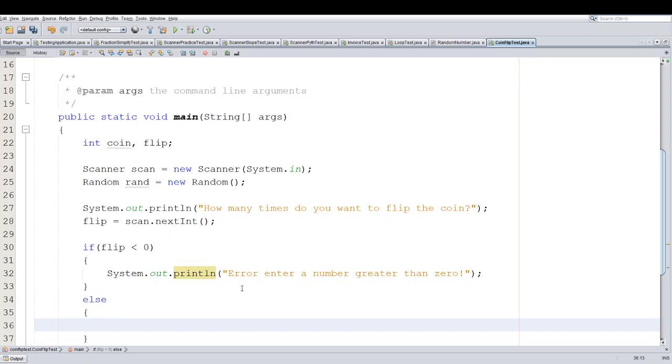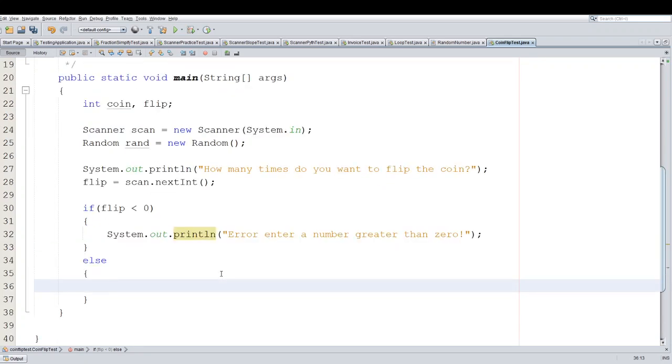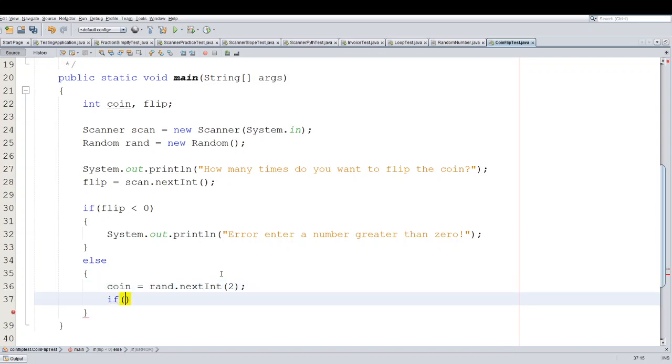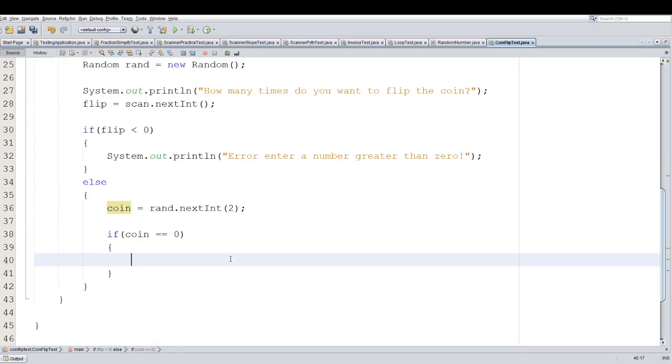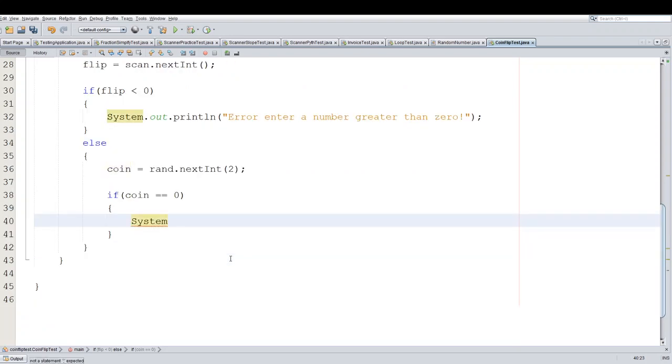So let's see what we got to do here. So first we should probably say coin is equal to rand.nextInt, and we'll say 2. Since we have a coin, we only need two possibilities, 0 and 1. So if coin is equal to 0, System.out.println. We could pick either heads or tails for this, but I'm going to pick heads.